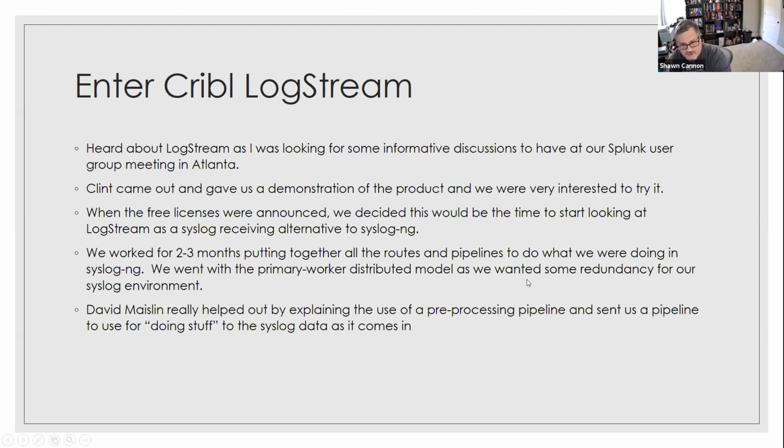Now, enter Cribl LogStream. I first heard about LogStream as I was looking for some good discussions to have at the Splunk user group meeting here in Atlanta. Clint said, hey, I'll do one, and he came out and gave us a demo of the product. And we were definitely interested to check it out.